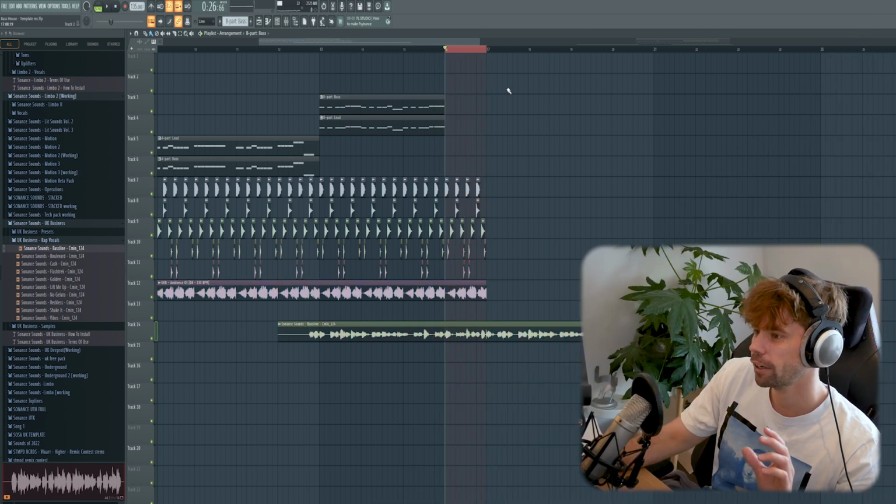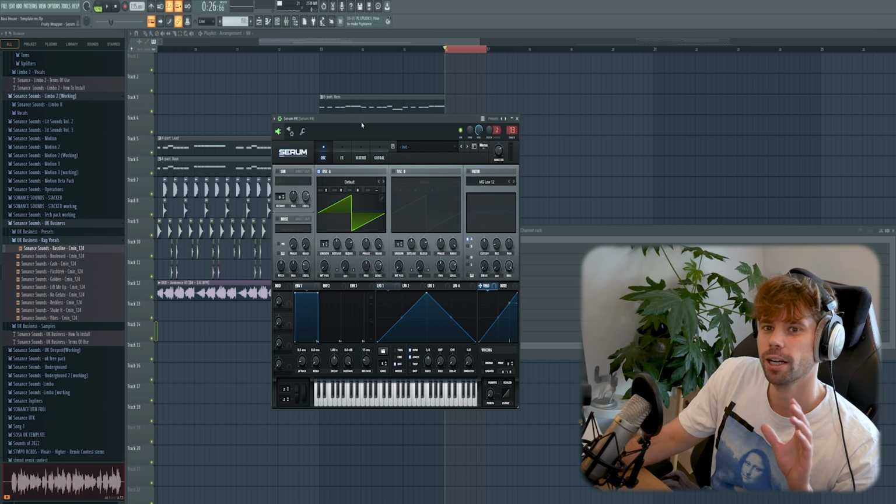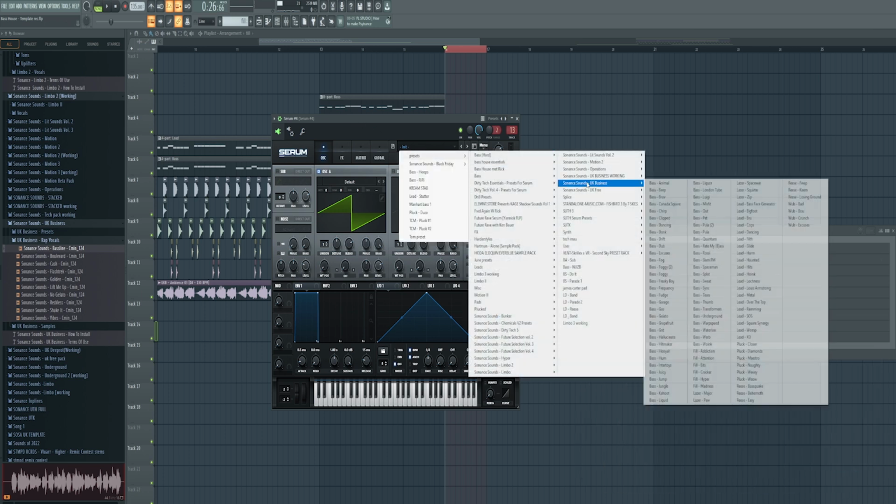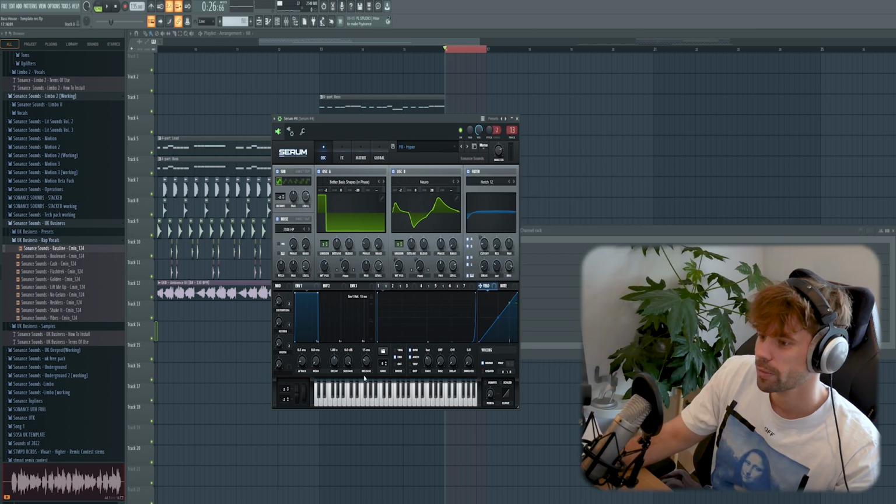Then we only need to add a fill right here. We got a few Reese fill presets in the pack, and honestly they are the game changing presets in the pack. It's just a whole Reese fill in one preset. Just use one note and you got a whole Reese fill.